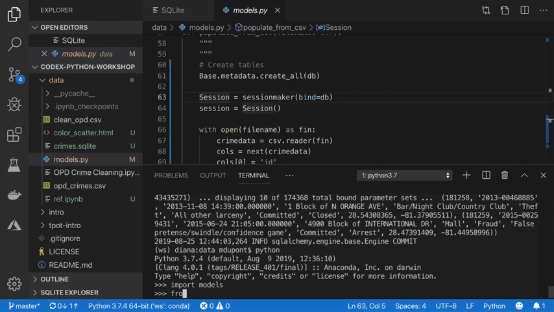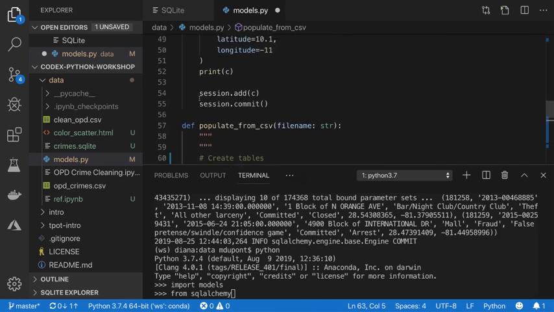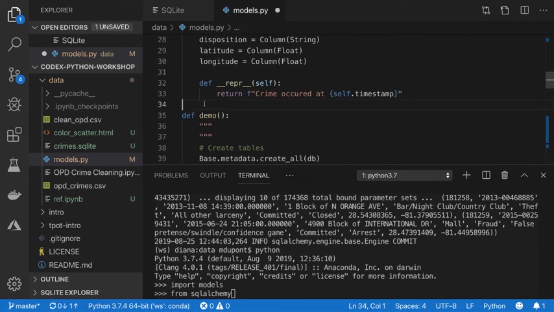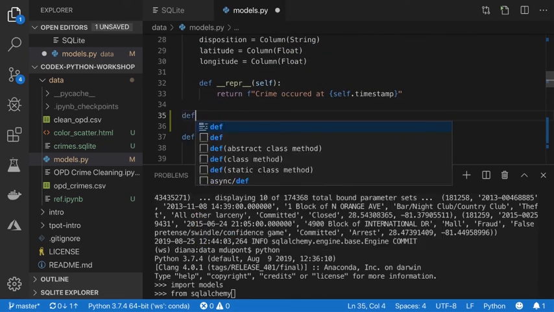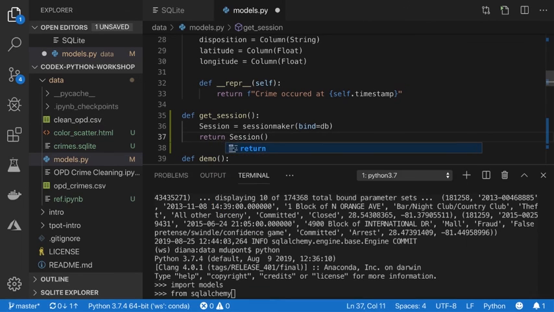So I need to do from SQLAlchemy. Oh, even better. Let's do this. I'm going to create a function called getSession, and it's going to create a session for us, so we don't have to keep doing that. GetSession. It doesn't take anything. It returns an instantiated session object.